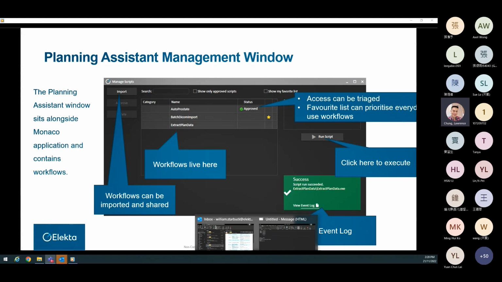You can also have a favorite section. Now this list could get quite long depending on how many you have available. So that favorite section allows you to keep all of your favorite workflows at the very top.